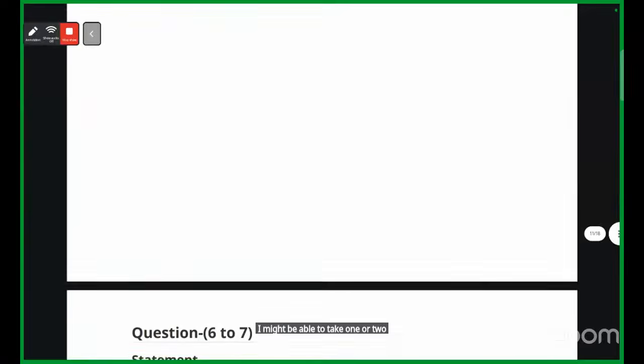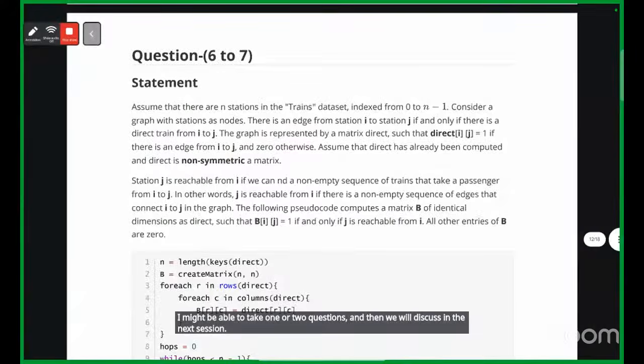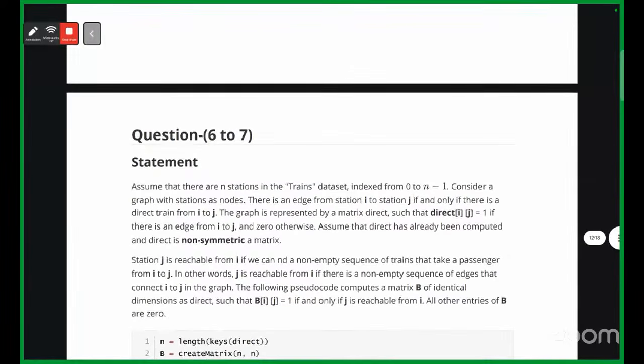I might be able to take one or two questions and then we will discuss in the next session. Let me plug this in. Battery is about to die. Yeah, let me plug this in.